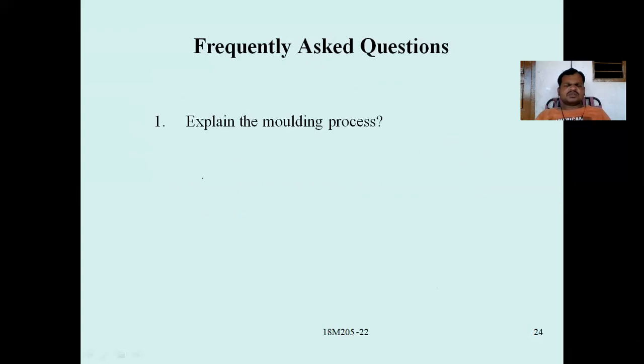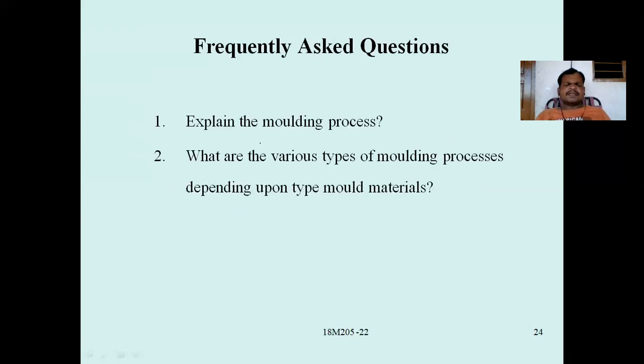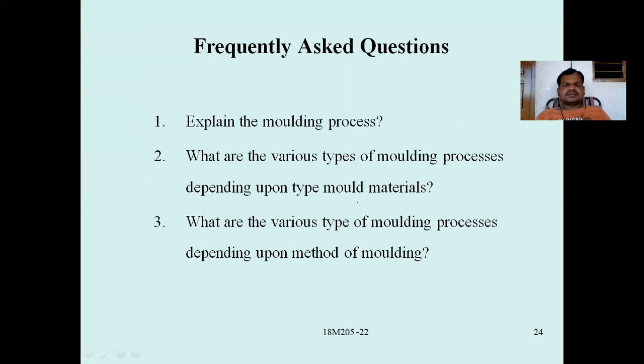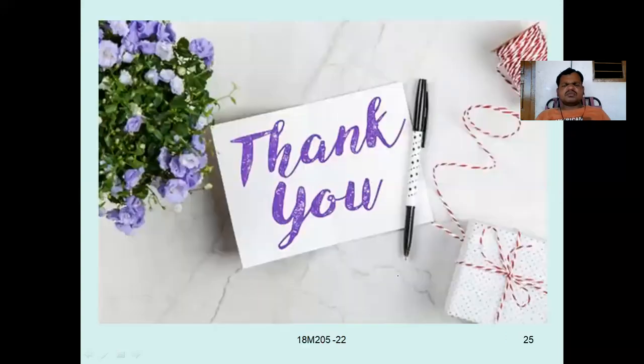Frequently asked questions: explain the molding process, and what are the various types of molding processes depending upon the type of mold materials? And coming to the third question, what are the various types of molding processes depending upon the method of molding?